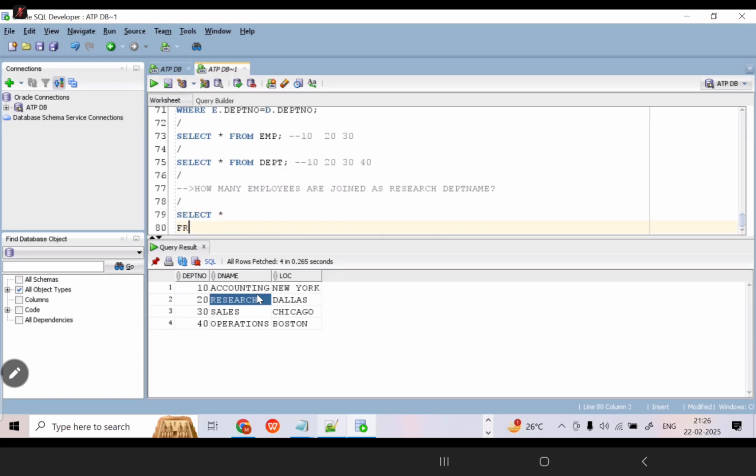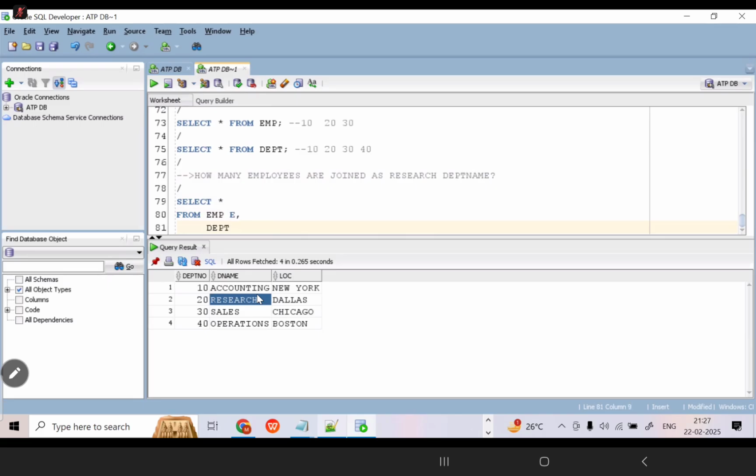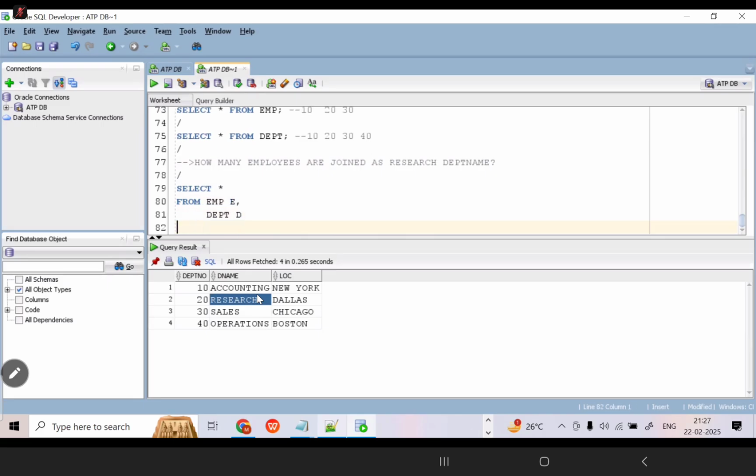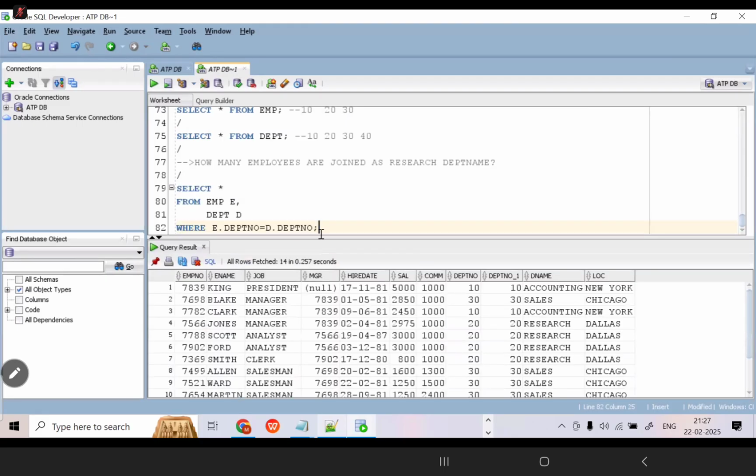Select star from EMP E, department D, where E dot department number equal to D dot department number. Now run the query. It displays only the matching records from both the tables.